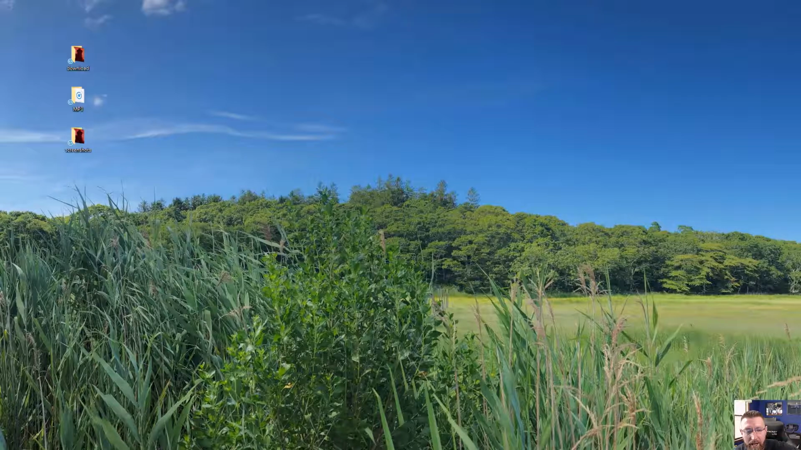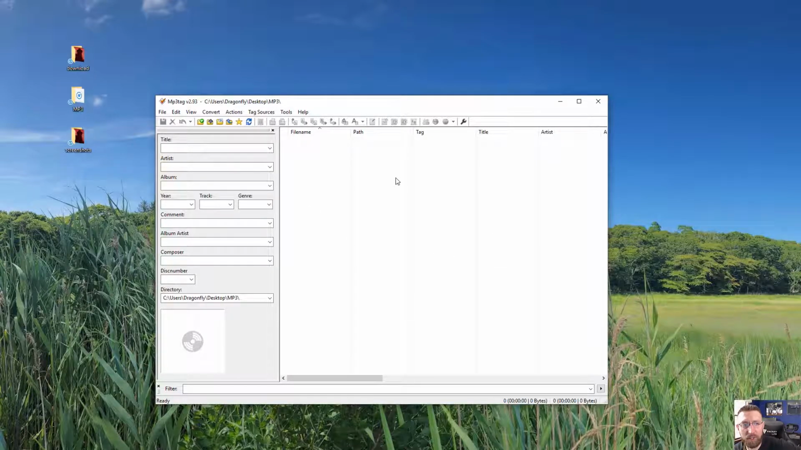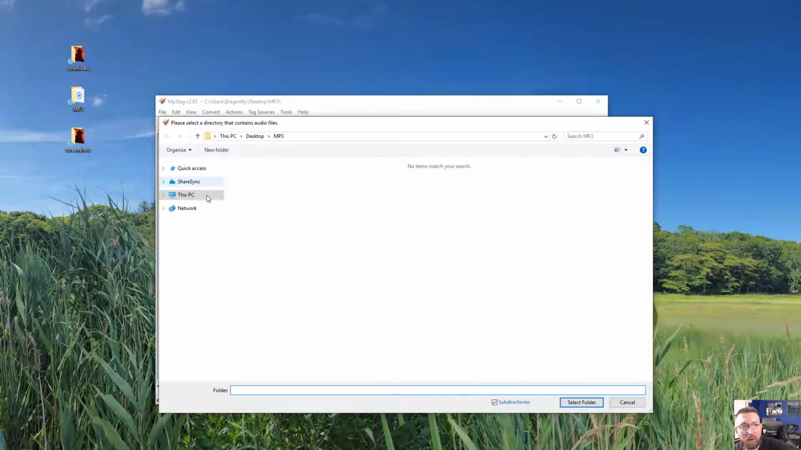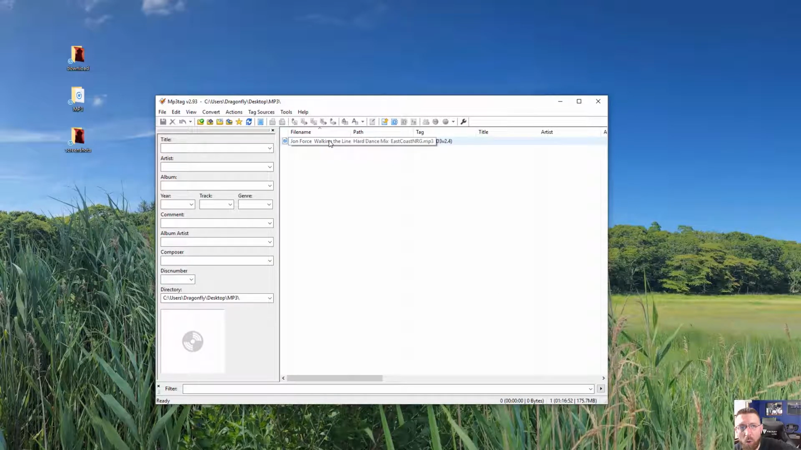So that's what we use that MP3 tag program for, which is this. So what we're going to do is first you launch the program and you say change directory, and we're going to point it at, let's see, desktop, MP3, and then we're going to just select that folder, and you can see there's that one MP3 file sitting in the folder there that we just created.